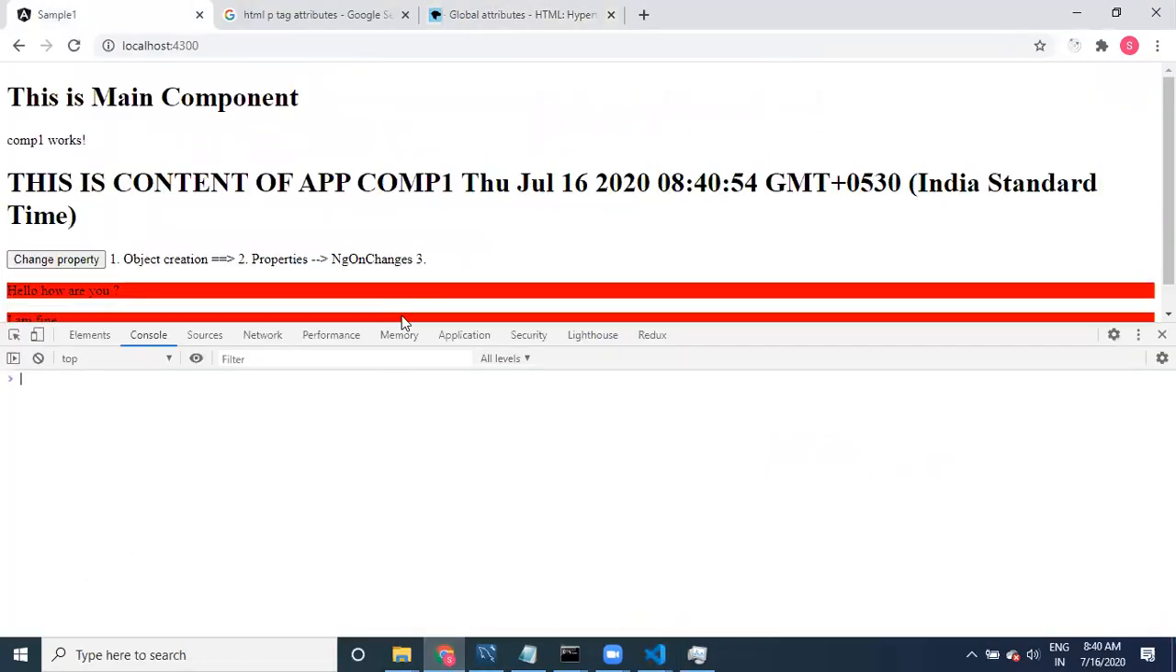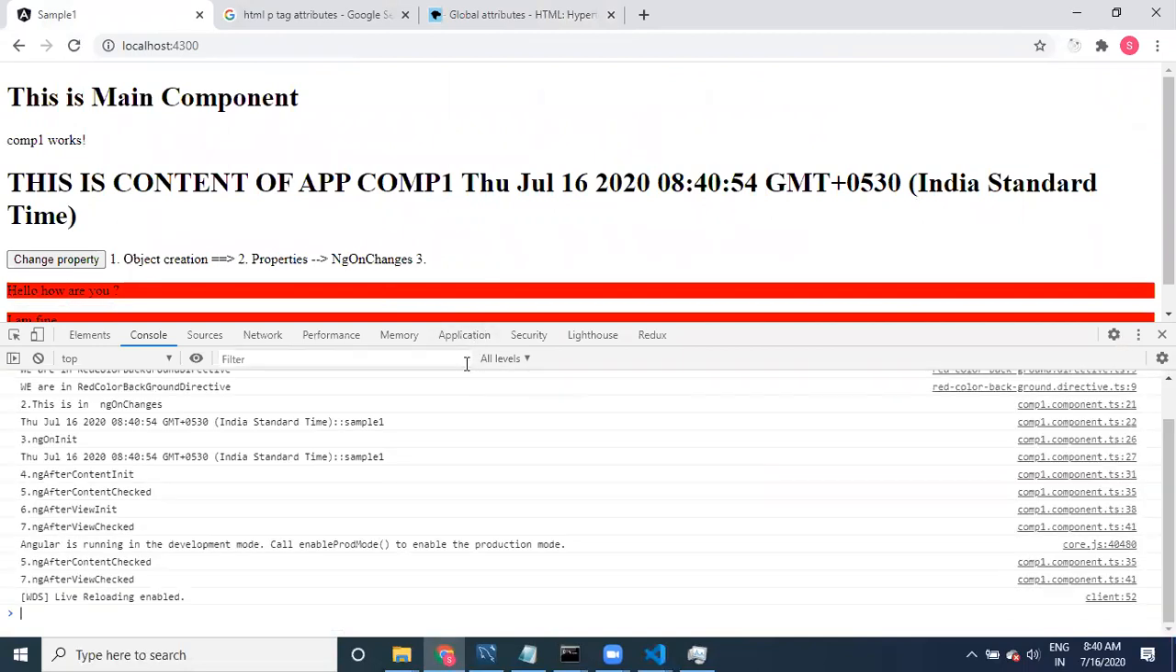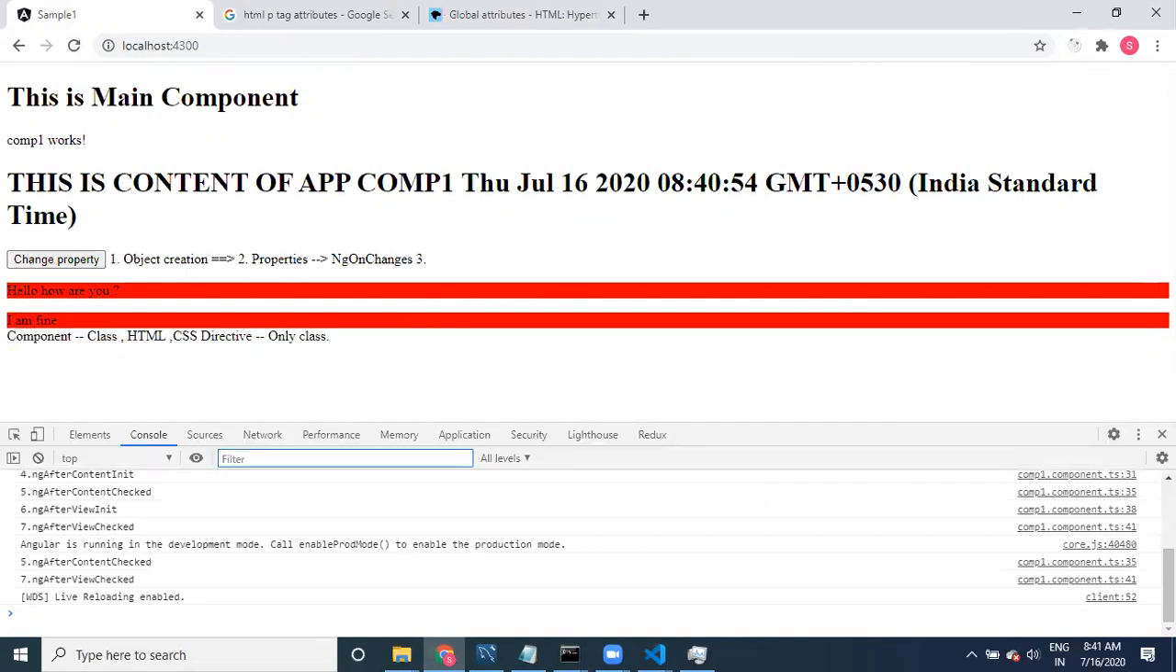Now check it out. So what happened now? Yeah, so this is paragraph and this is div.